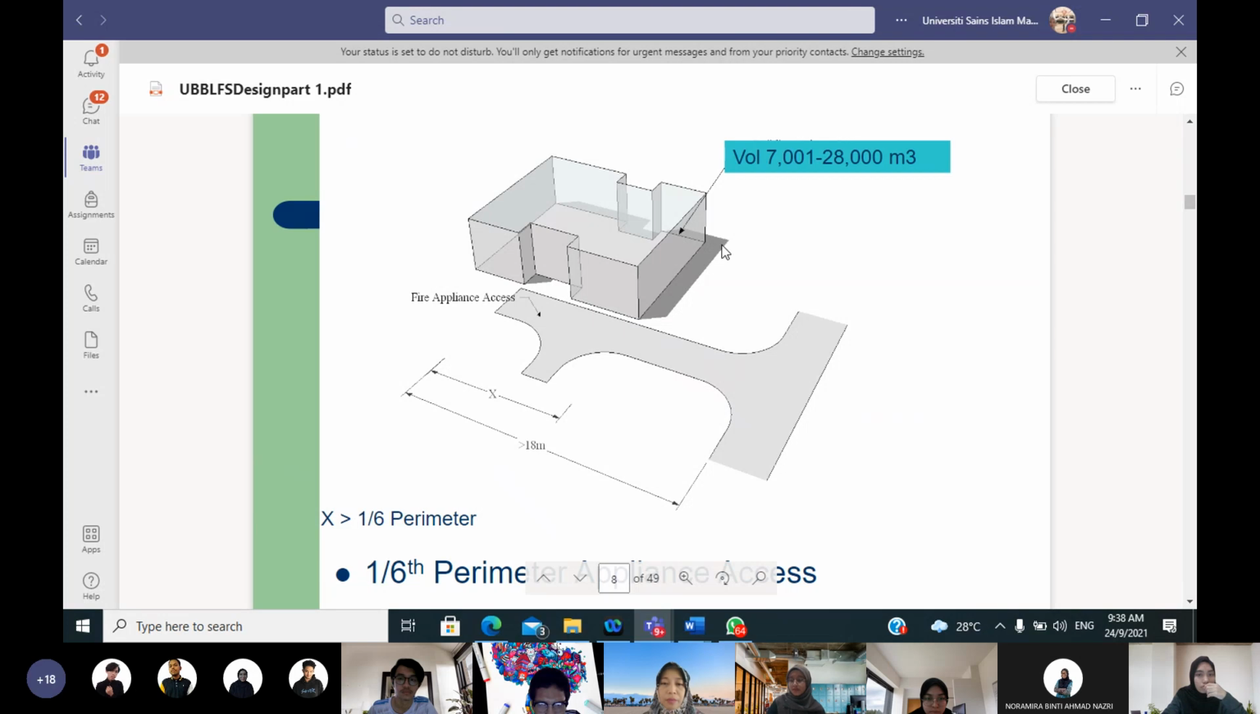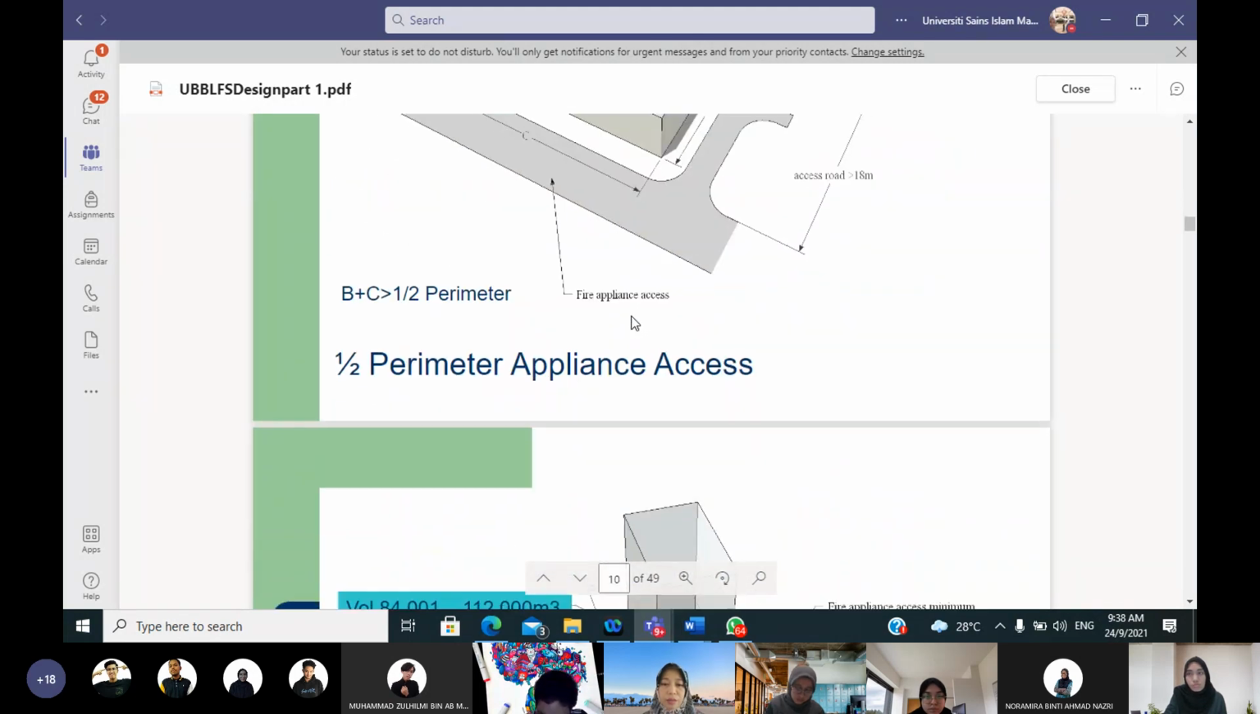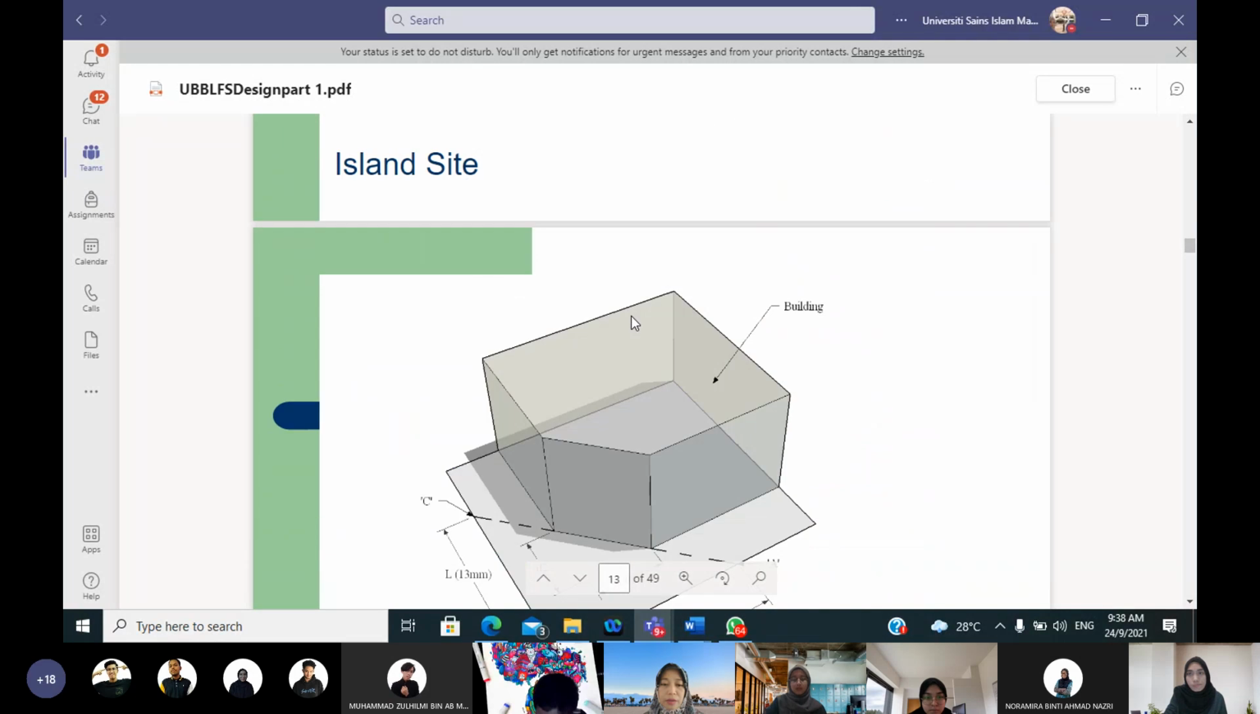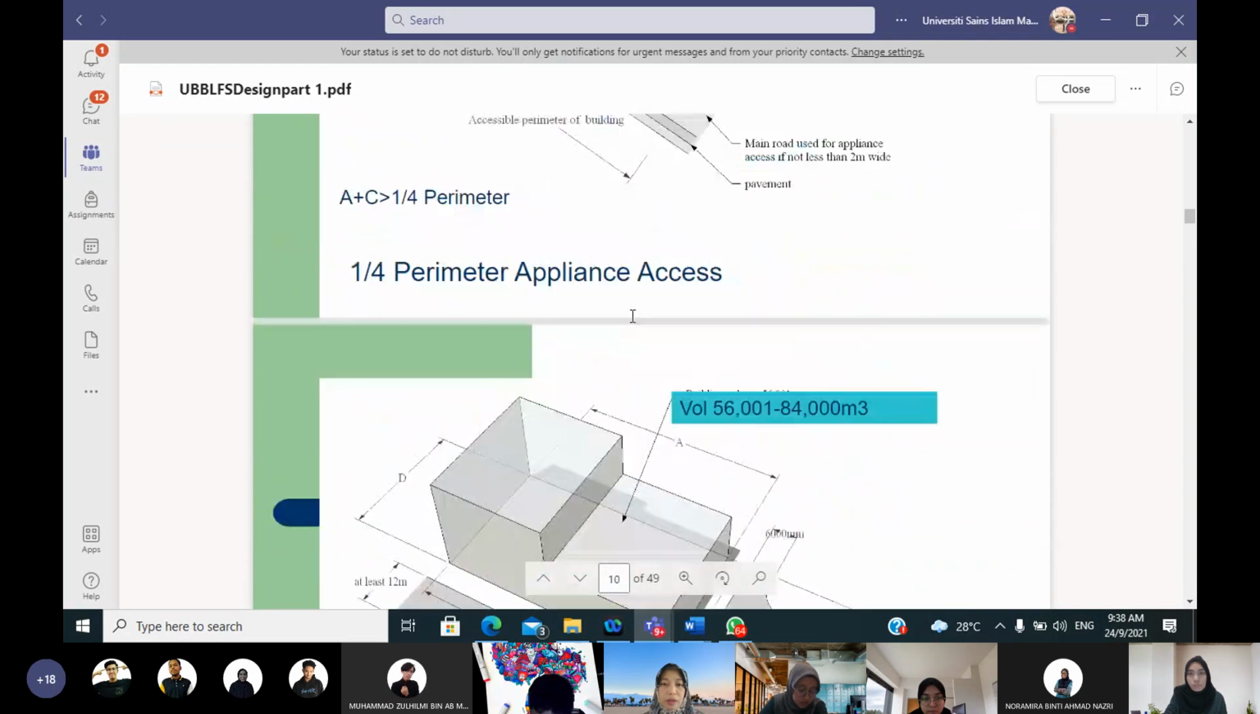So maybe this is a building, how to calculate the volume? Okay, the width times, what is it? The height, times the length. So you can get the volume. When you get this volume, you are referring to the schedule.